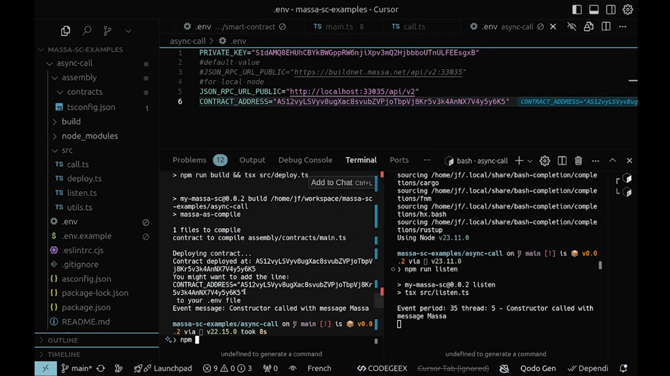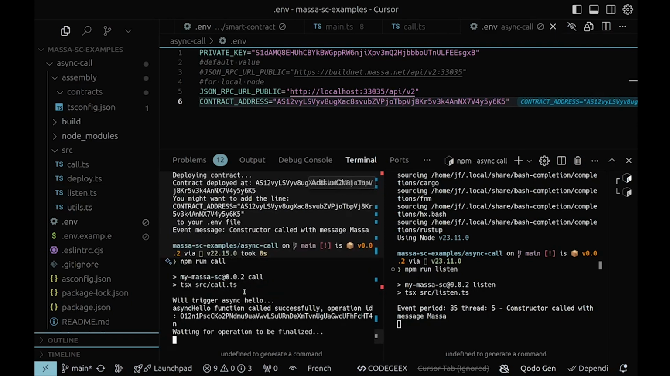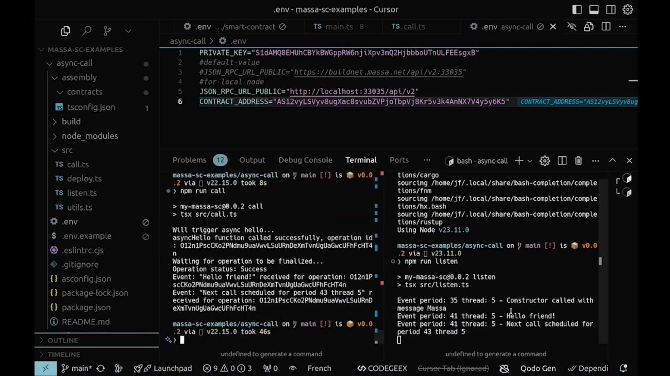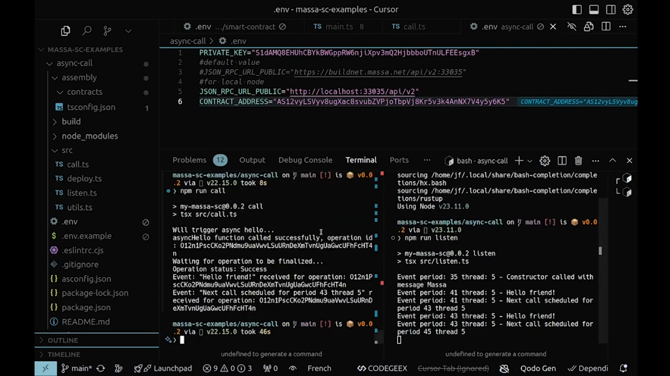And on this terminal, we can trigger the asynchronous call. So here we see that the async hello function has been called successfully. We wait for the operation to be finalized. In parallel, we can see the call we have made with this script that has generated an event. Okay, so our script has finished. And during this time, we can see that another async call has been executed. We can wait a little bit for the next one to happen.